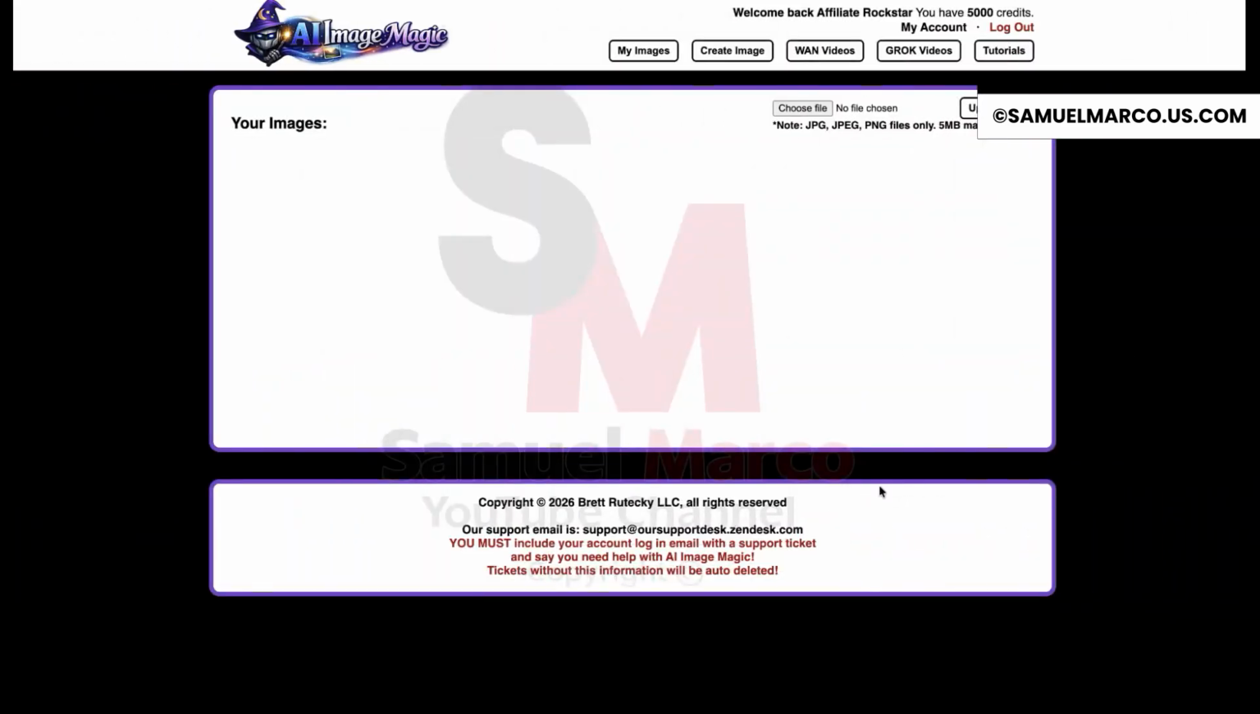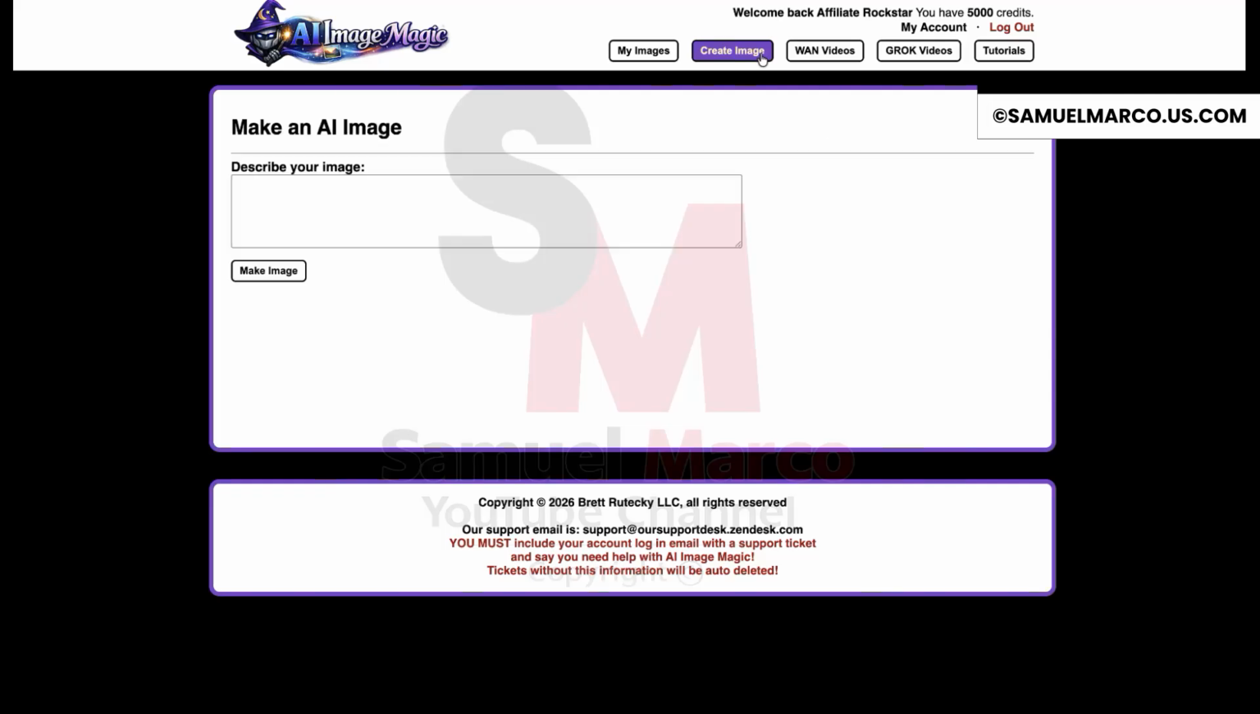Welcome to AI Image Magic. Let me walk you through how easy it is to use. Once you're inside the dashboard, you'll notice the navigation is clean and straightforward. Across the top of the screen, you have 5 tabs: My Images, Create Image, One Videos, Grok Videos, and Tutorials.